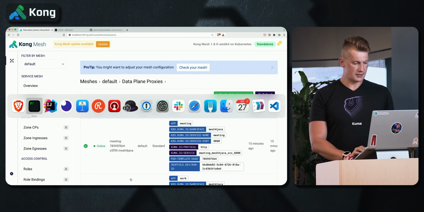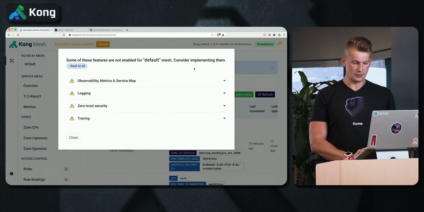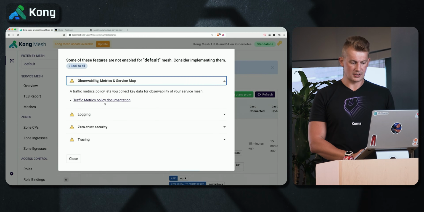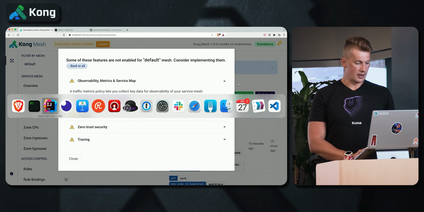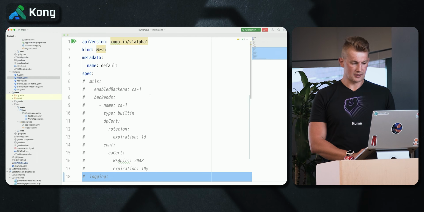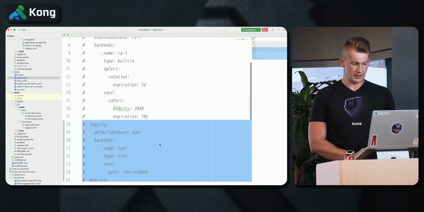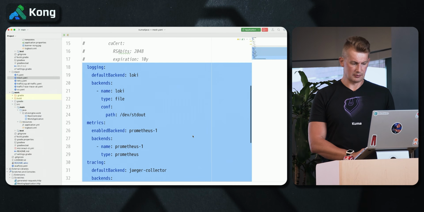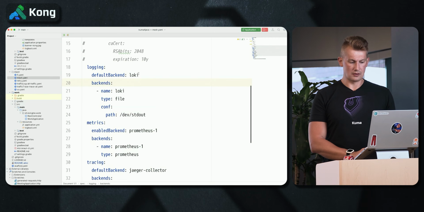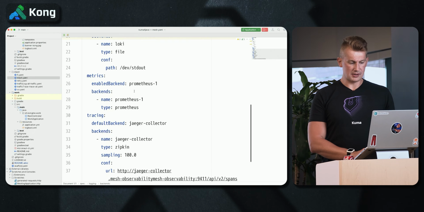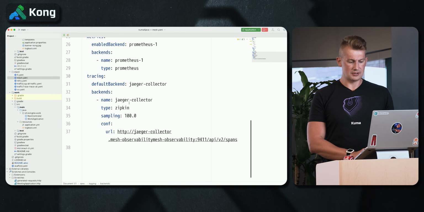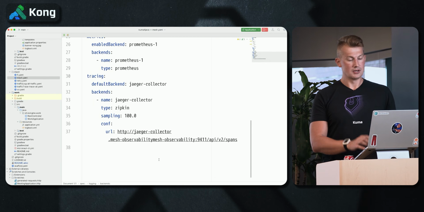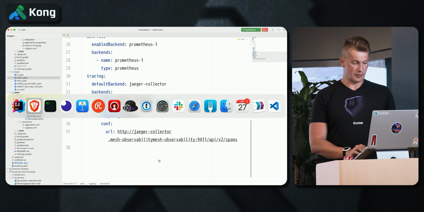In order to activate this in the service mesh, when you go here, it will actually send you to documentation, so you can go there. But I already have this configured in my code, so I will go ahead and uncomment some of the things that will be available. I will be using Loki for logs, Prometheus for collecting metrics, and Jaeger for collecting traces. So how can I go about this?